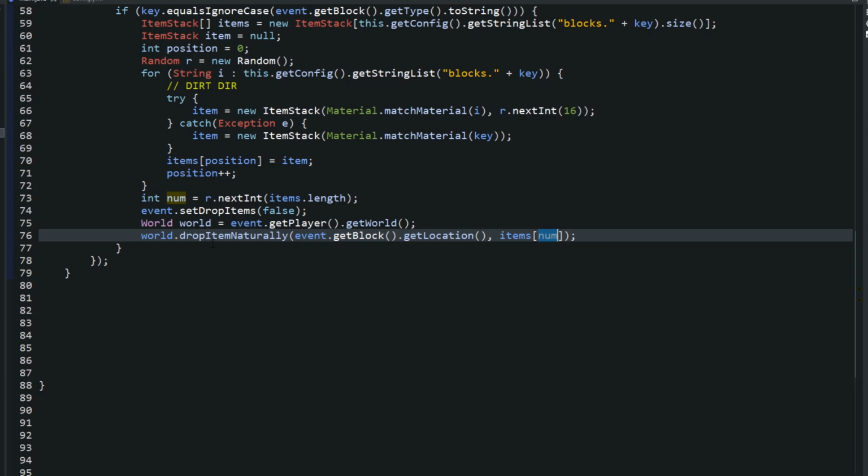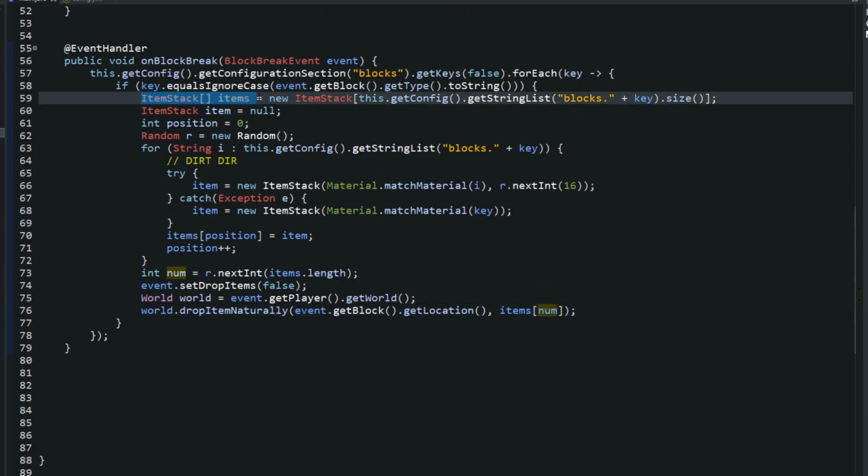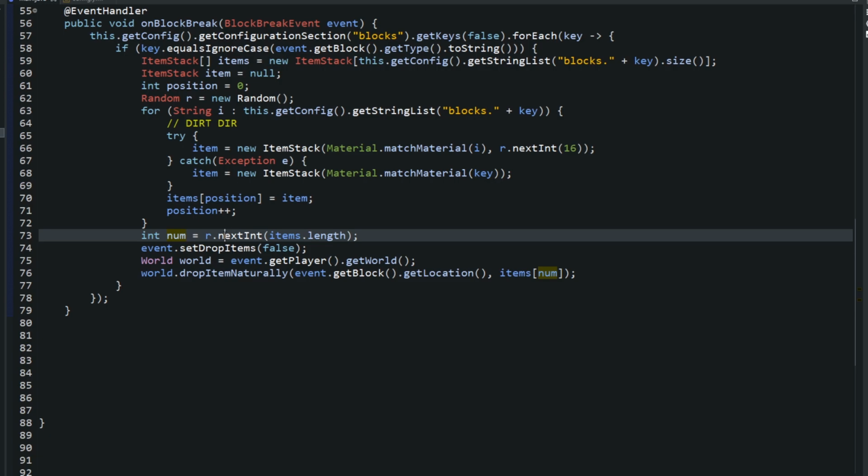Go over this real quick. So this is going to drop an item naturally, and this is the location we want to drop it. We want to drop it at the location the item breaks. And the item that we want to drop is a random number that we put into this array right here. And the random number, I'm just using the same exact random R I've created up here. And I'm just going to go through each item in the length, each item in the array.